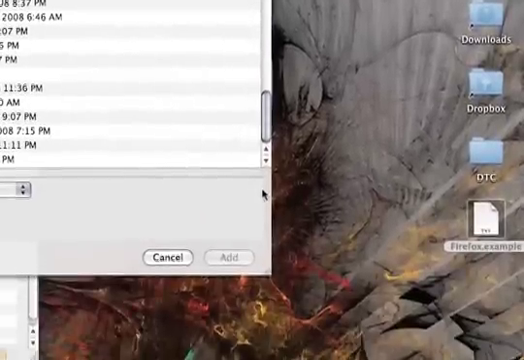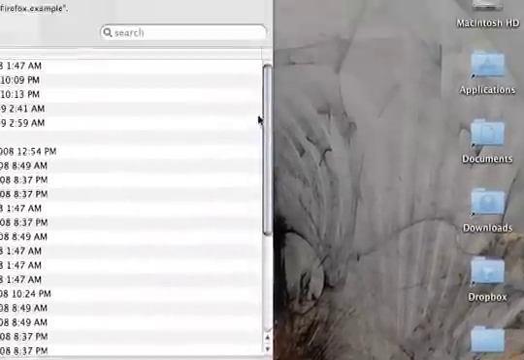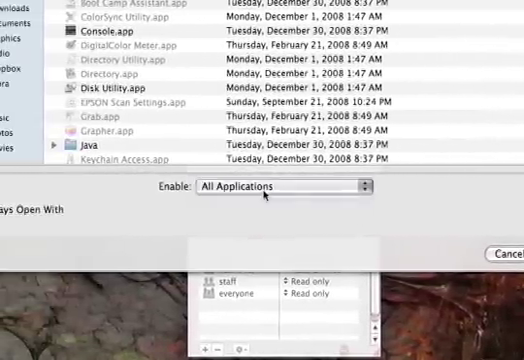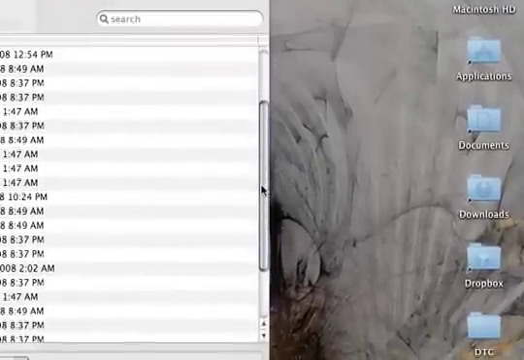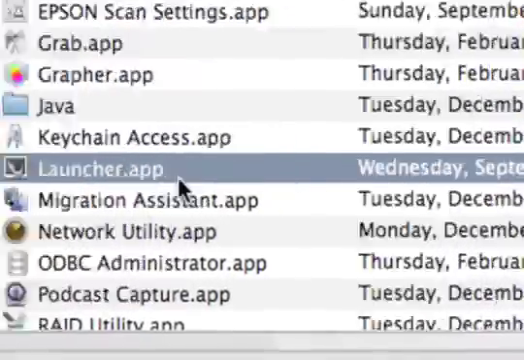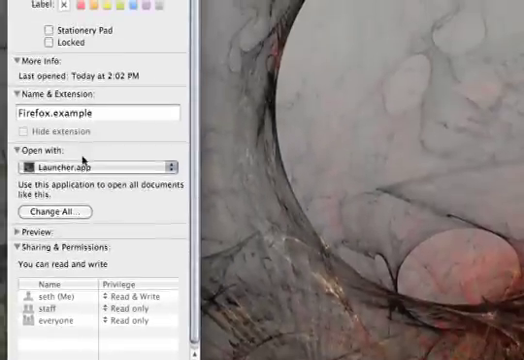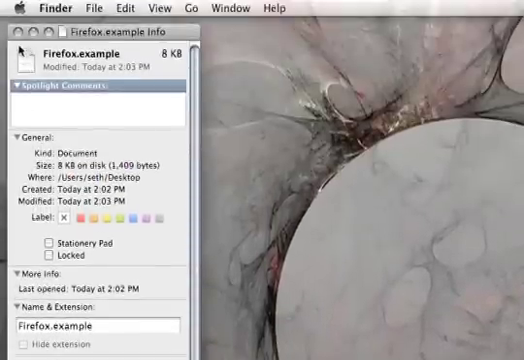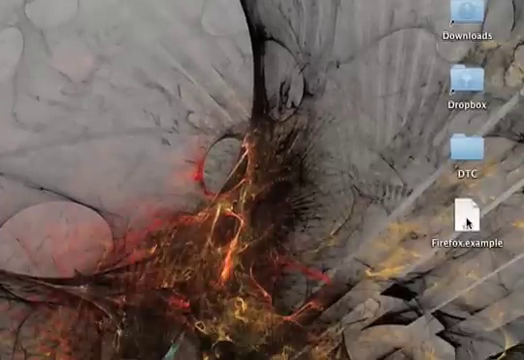Okay. It's going to be in the Utilities folder, actually. Launcher. And also you want to deselect recommended applications and go to all applications. And here we have it, launcher.app. Alright, so we just select that and hit add, and so this extension .example is going to be opened with Launcher. Okay, so you want to name it something unique, obviously. You don't want it to be like a JPEG or something.